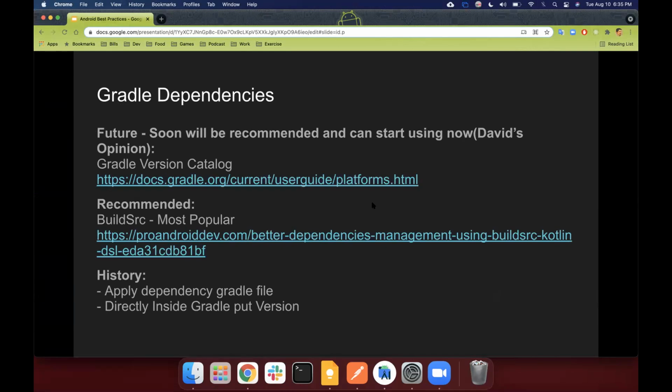So Gradle dependencies. I just showed you the Gradle file, and essentially there are concepts that you should use to share your versioning. Let's say you have 5 dependencies that have the same version. Let's say Hilt, which is the dependency injection framework in Android, has 5 dependencies that all share the same version number. So there are best practices for sharing that version number.